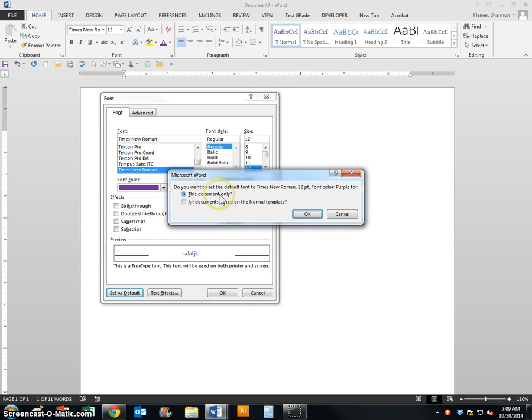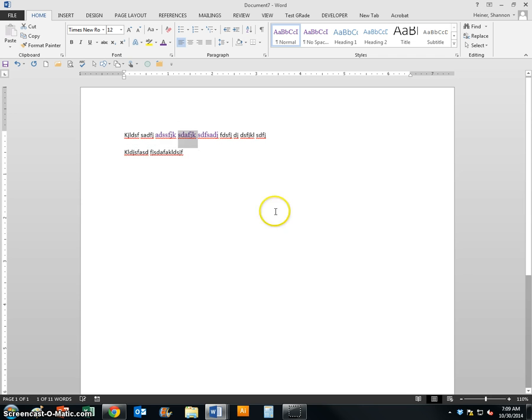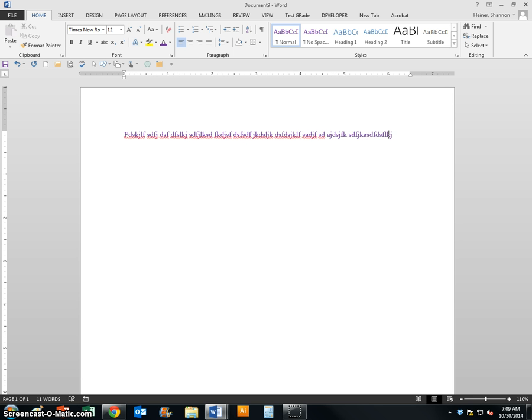This document only. If you choose this document only, it's going to only be for that document that you're working in. If you choose all documents, when you open up another instance of Microsoft Word, it's going to save your settings. And that's what I want. So I'm going to hit OK. And now, when I choose a new document here, and I start typing, the font that I chose is still going to be there because I've changed my default settings for my font. But my line spacing is still not changed.